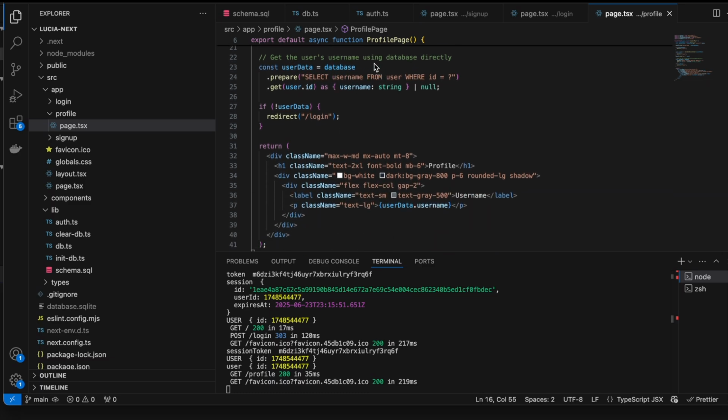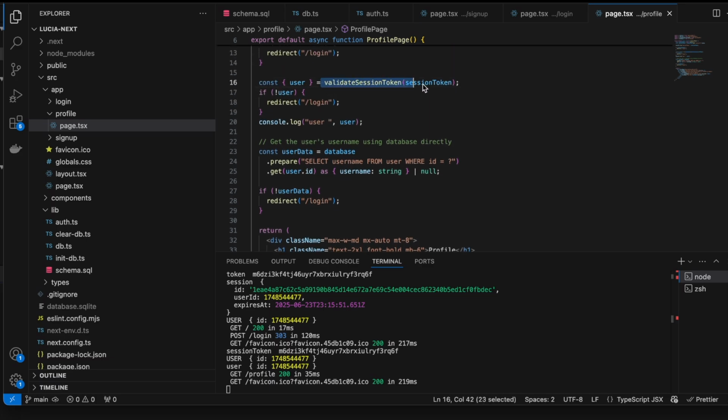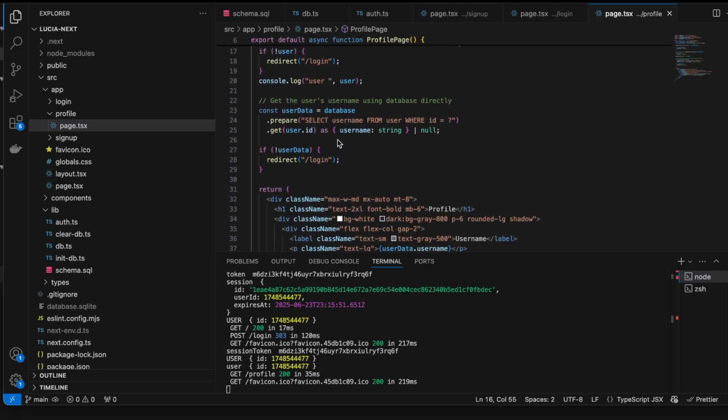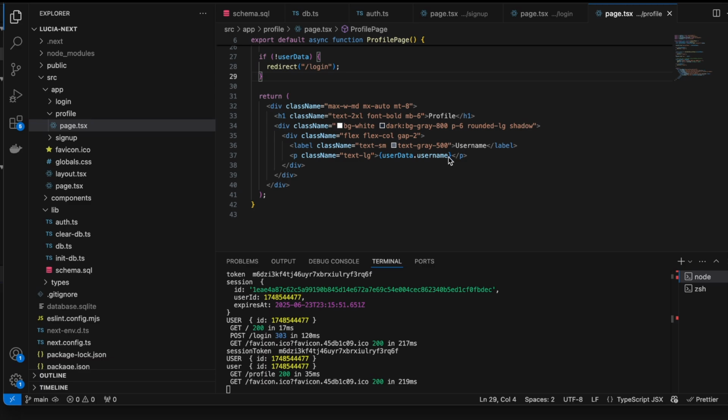However, if we do get a user, then we can look for all of the usernames in this database where the user ID is equal to the user ID we get from this validate session token function. And once again, if we don't get anything from that, we just redirect. But that's what we're showing down here, is the user data.username. So that's actually showing the username for the logged in user, which we get from that session token.